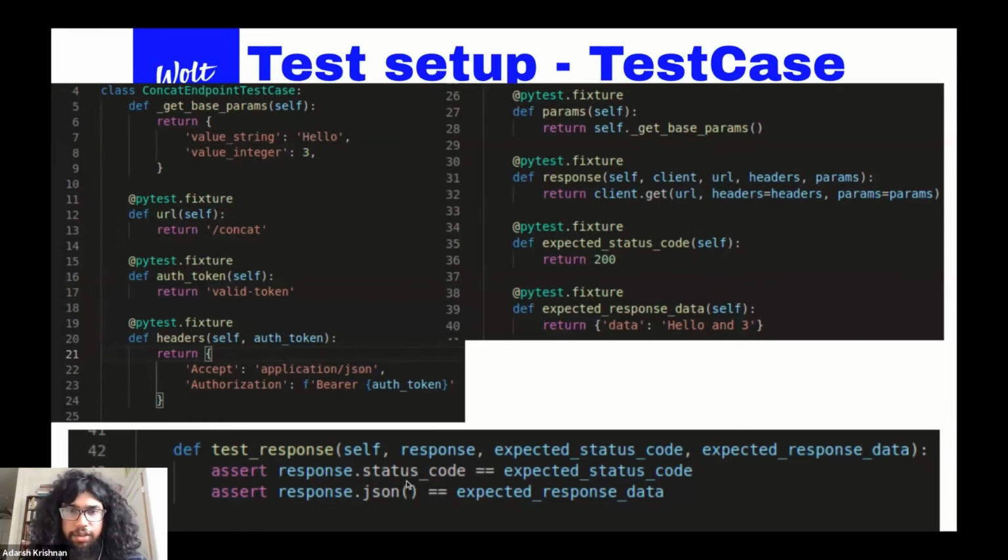And finally, to the actual test here, test response, I use the response fixture. So whatever I got from client.get here will be available here. And then I get the expectations as well. And all I do is assert that the status code from the response is the expected status code, and the response JSON is basically the expected response data.